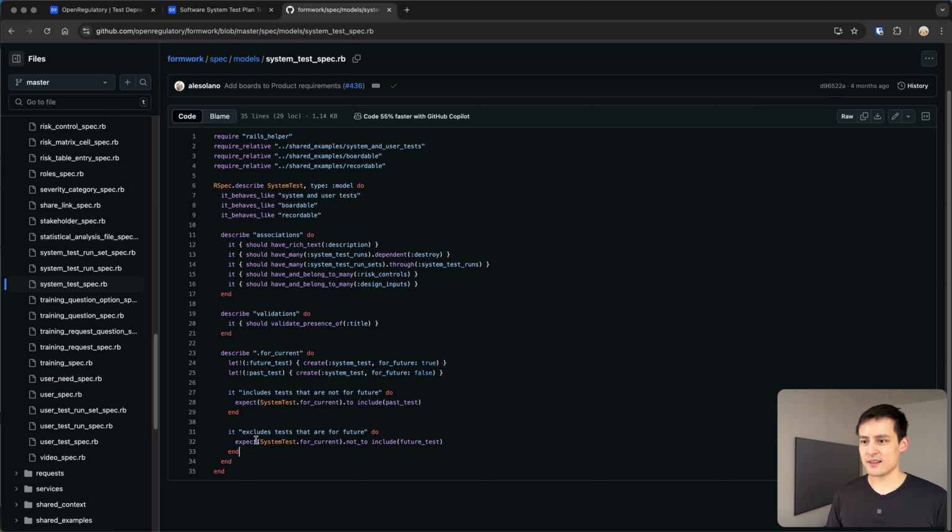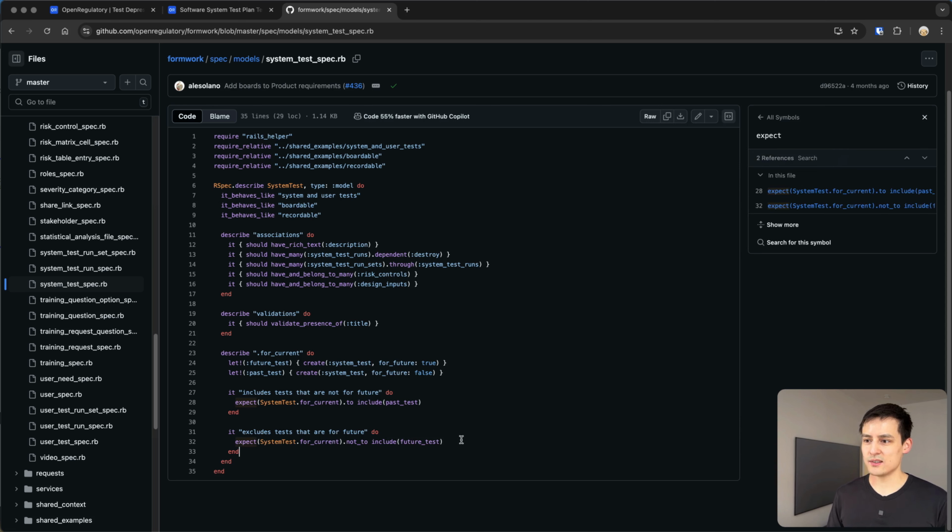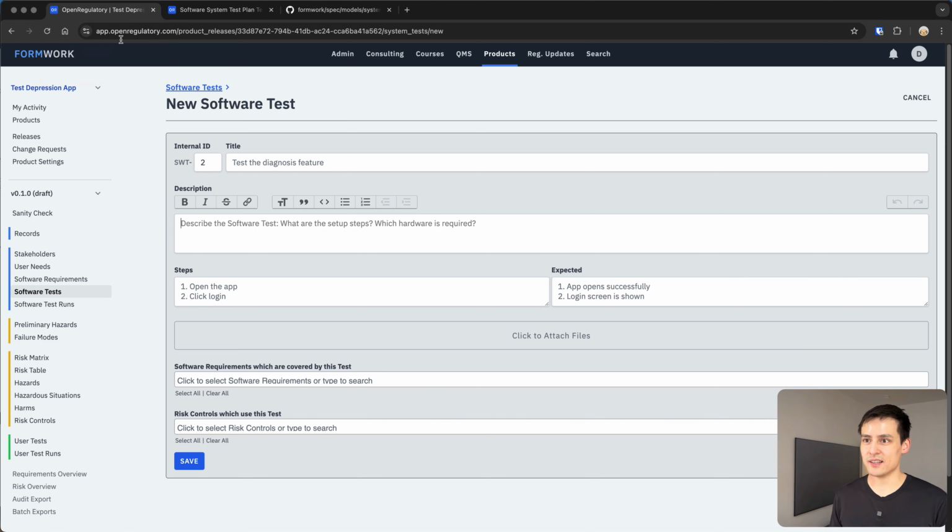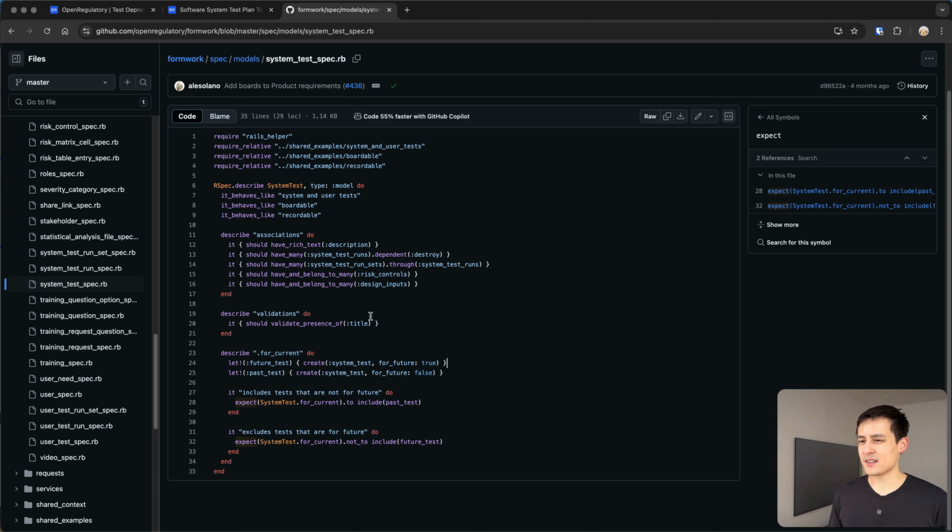And then here you see we're expecting the system test, if we use for current, not to include a future test, and we define the future test up here. Okay, so that's how a typical test is defined. And now looking at this code, do we have all the information to fill this in an automated way? Do we have a title? Do we have a human description? I'm not so sure.